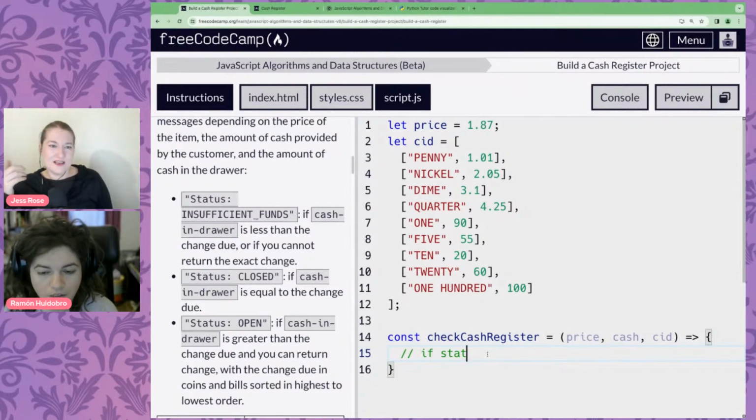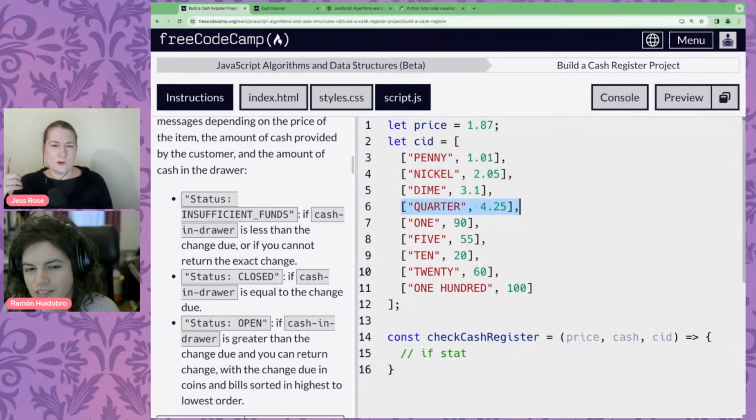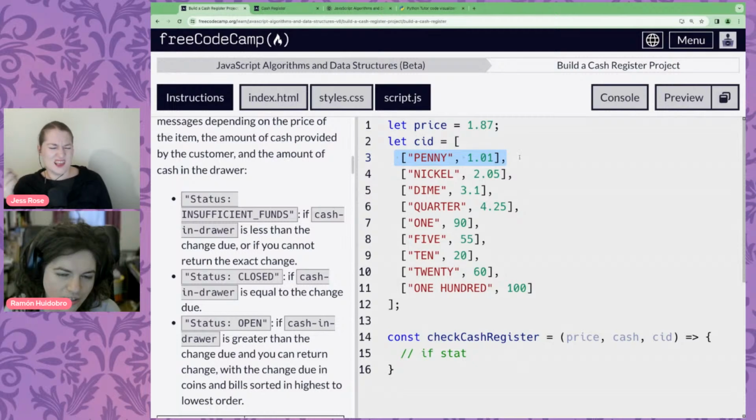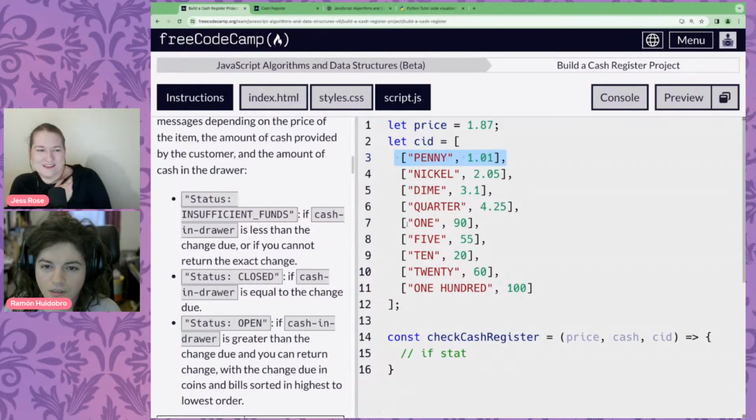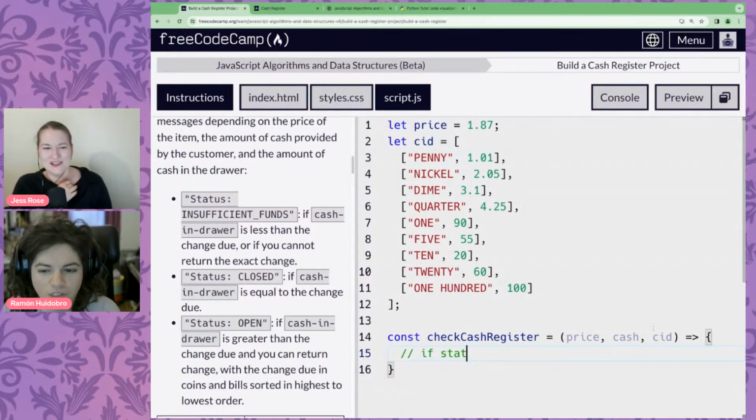Because for CID, it's an array. So we're actually going to need to loop through that array. What we need is the total amount, and this is an interesting structure because this is an array of arrays. This is a two-dimensional array. In my heart, I think an object would probably be easier, but we don't have an object. We do not.